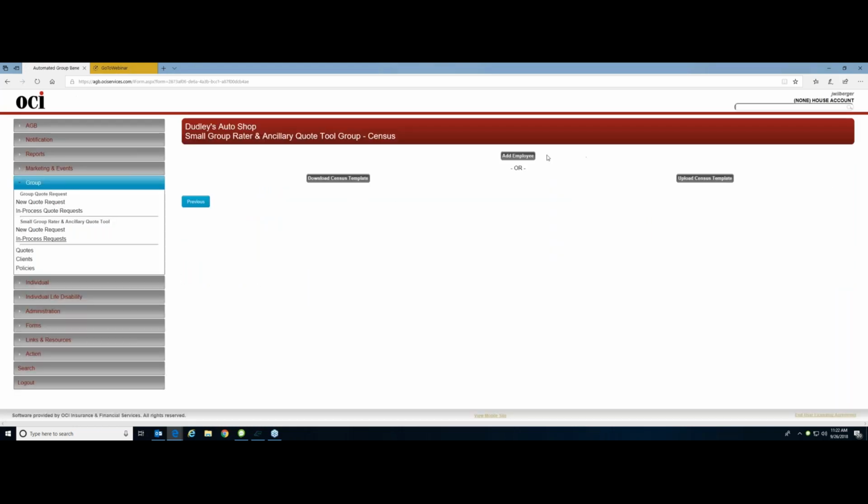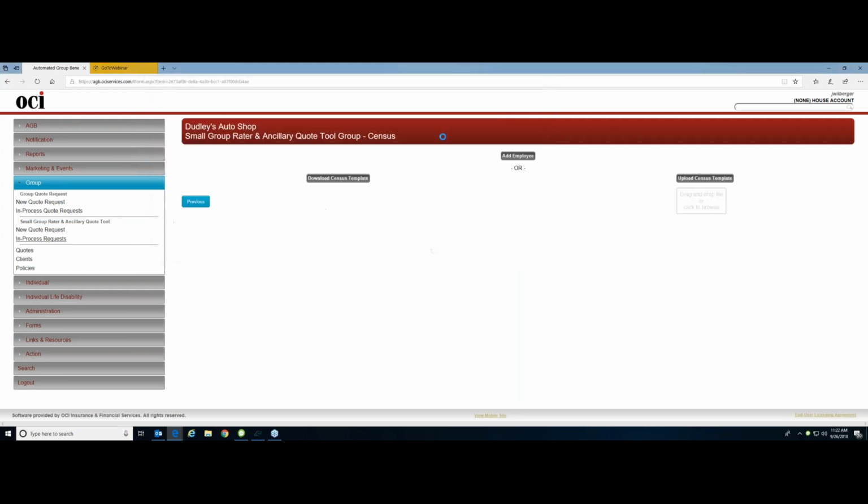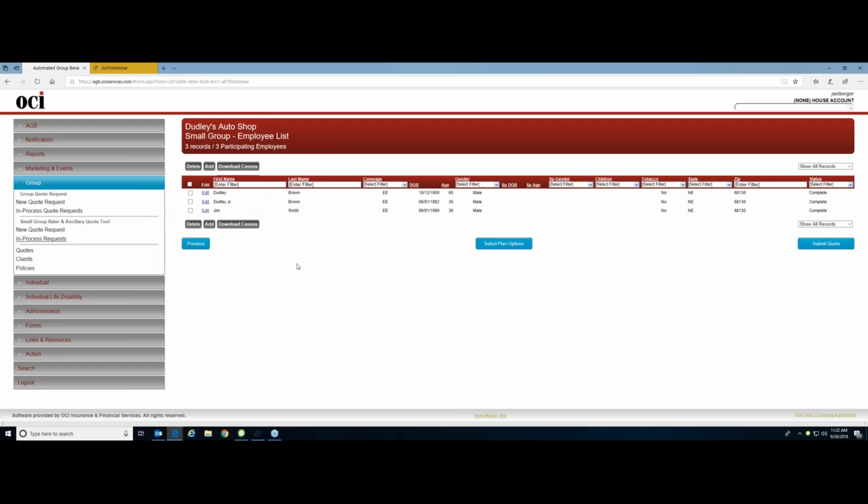So I'm going to delete that because I'm actually going to upload the census template, which will be the easiest route for you. So you have the census template, the group's filled it out, you've filled it out. You're going to click Upload Census Template. Go to my desktop here, find Dudley. So you'll see I've uploaded everything. Date of birth, age, looking good, looking good. The Submit Quote button here, this is something we're going to talk about a couple slides a little bit later. For starters here, we have the census, we're ready to go, everything's filled out.